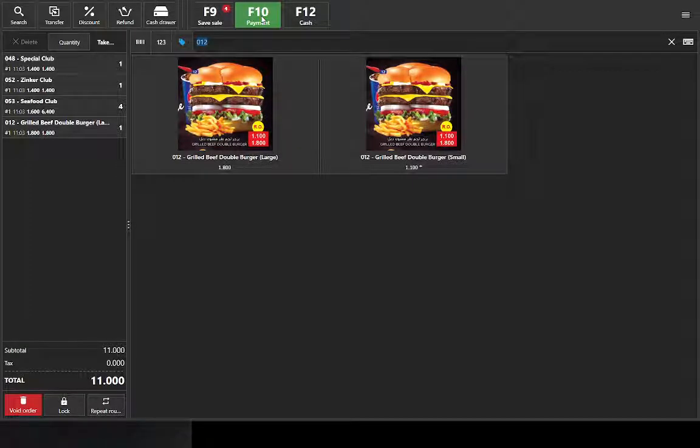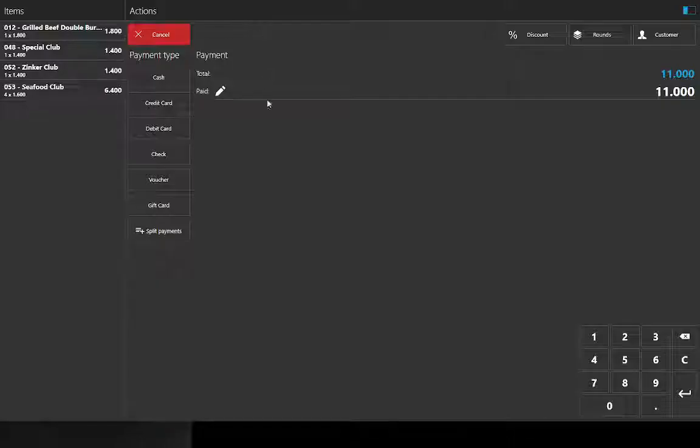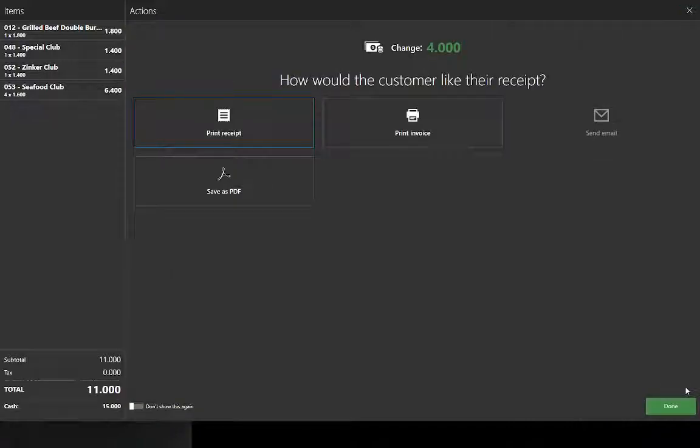This is for payment. If the bill is 11 real and the customer gave you 15 real, you have to press payment, enter 15, enter one more time. Then here you will click and receipt will be printed.